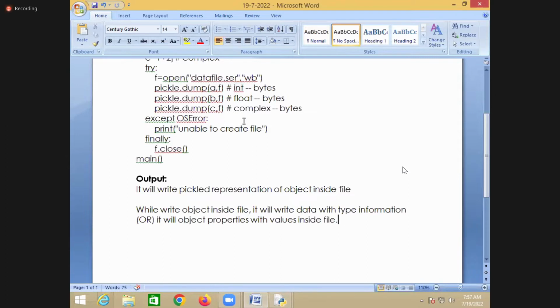So that this type is useful at the time of reading it. So it will write the object state. State is nothing but data with data type. It will write data along with the data type. But this data type is useful at the time of reading the data, right?